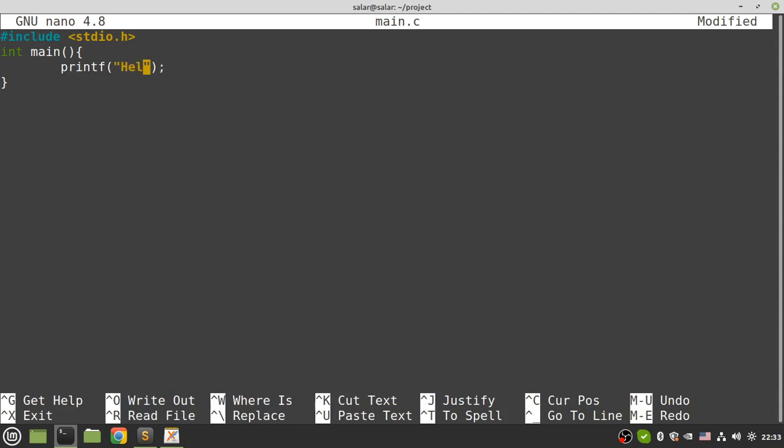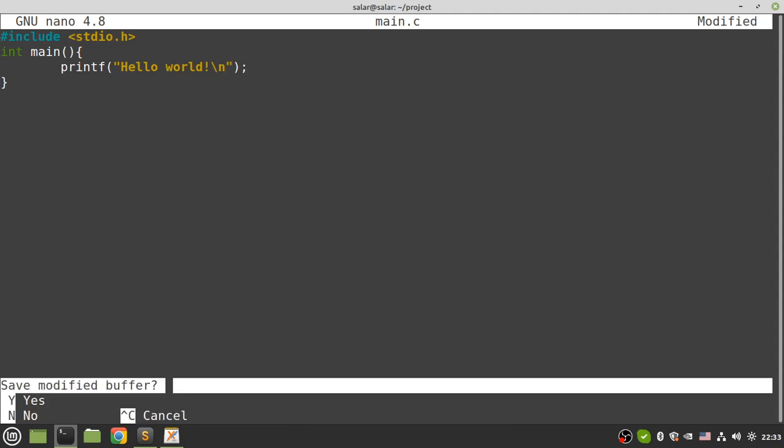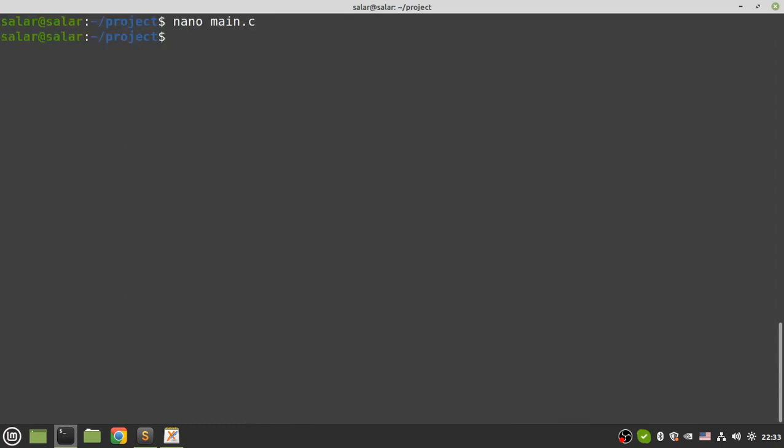And in that, hello, and backslash n for a new line. Okay, let's just save it and compile it. It's a very easy program, and without any problem I can compile it with GCC, the name of my file and the name of my output.